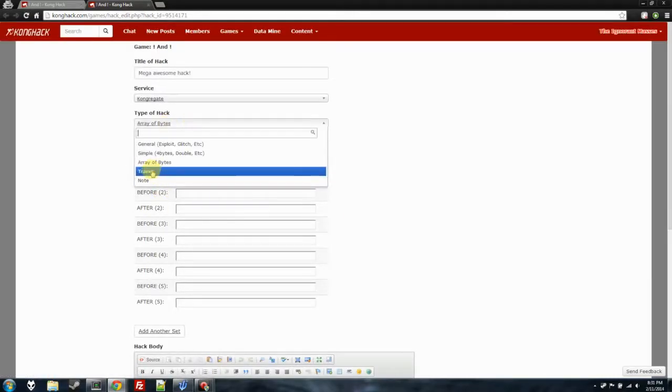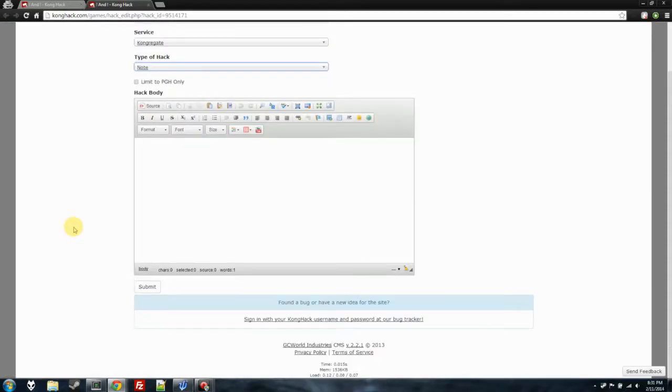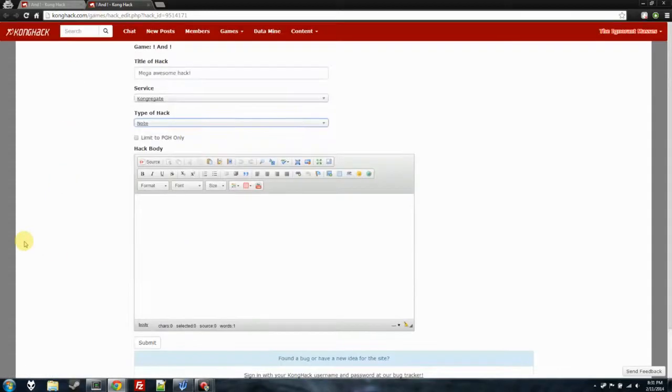Obviously, this isn't that. Let's say it's a trainer or note. You can also set a note, something that's important, saying this game is written in AS2 and they used such and such obfuscator, this is how you need to decompile it. Info like that is helpful. It'd be nice. You can put it in there.